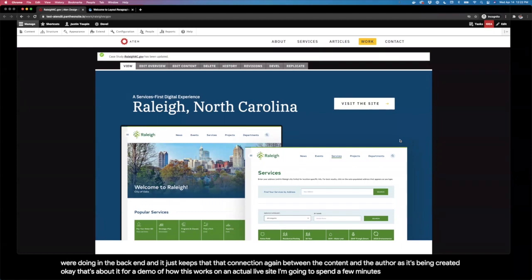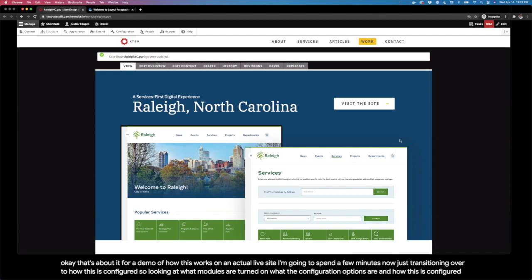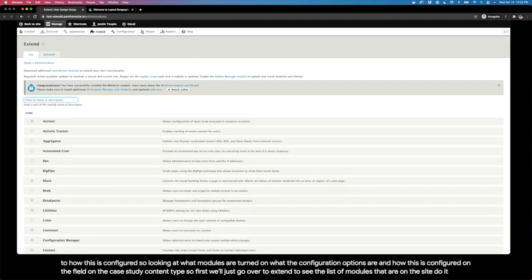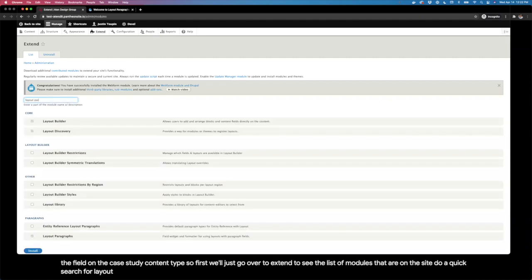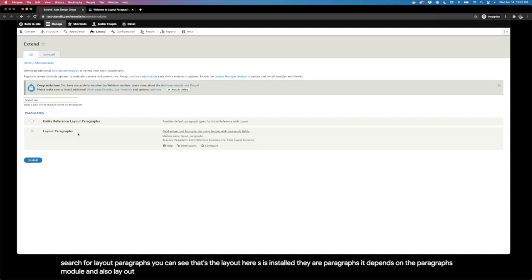I'm going to spend a few minutes now just transitioning over to how this is configured. So looking at what modules are turned on, what the configuration options are, and how this is configured on the field on the case study content type. So first, we'll just go over to extend to see the list of modules that are on the site. Do a quick search for layout paragraphs. You can see that layout paragraphs is installed. Layout paragraphs depends on the paragraphs module and also layout discovery. I think those are the only two dependencies of layout paragraphs.